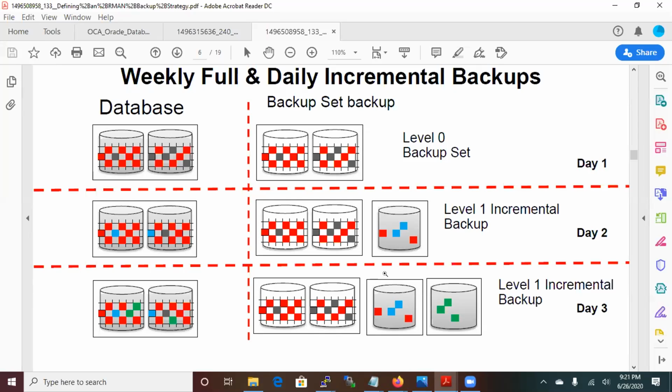Are we good? Yes, I have a question. Whenever we say increment, that means it is incremental differential. Yes, by default it is differential, right? Yes, but only when cumulative.